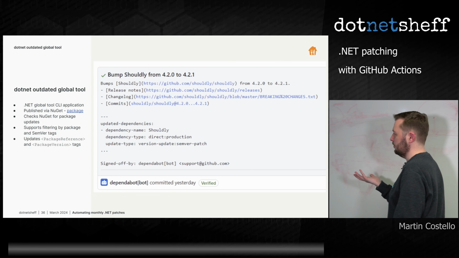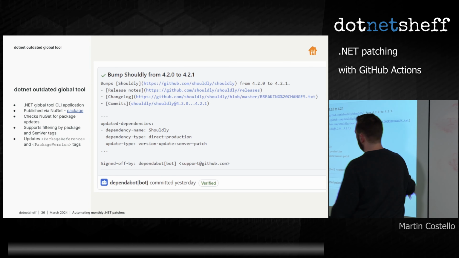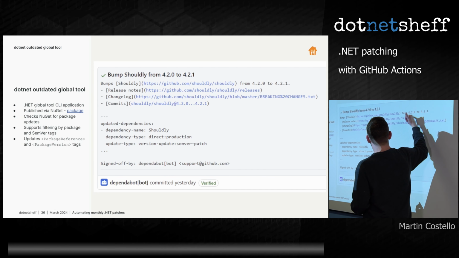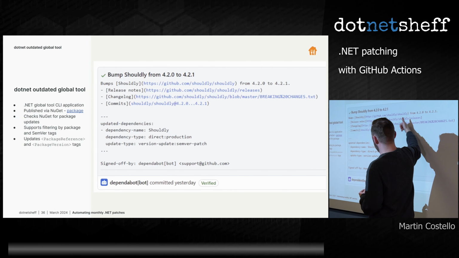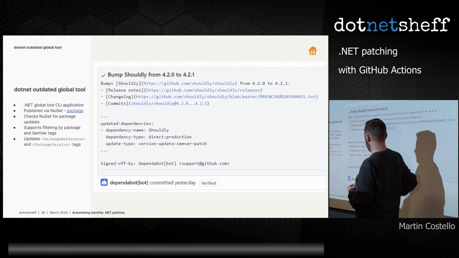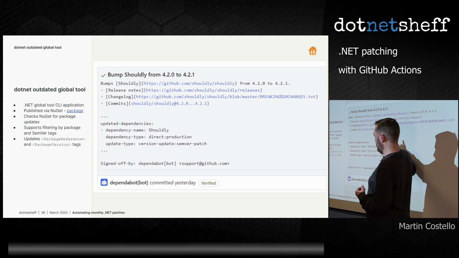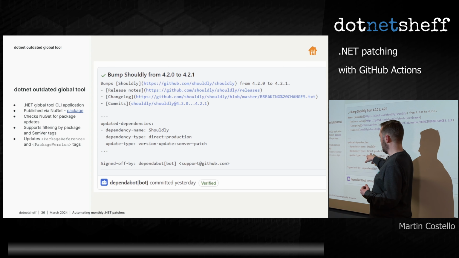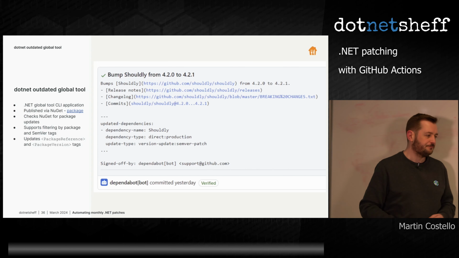So here's an example of that from Shouldly, it doesn't really matter. But here's what Dependabot did. It gives you loads of links to the patch, release notes, commits and stuff. And then that's what it actually did here. So it updated a dependency as a patch of the dependency Shouldly.